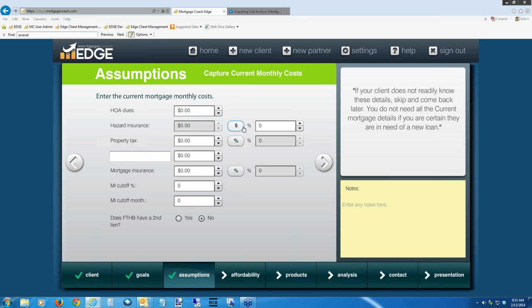Now we need to make sure, if we're going to show PITI payments against each other, that we also enter these here. Now you'll probably know what these specific figures are, so feel free to enter the dollar amounts on these. And let's say that when they took it out, they did have to get mortgage insurance, and they got it at a 0.75 rate. We want to cut that off at 78%. Now this is 78% of the original appraised value.